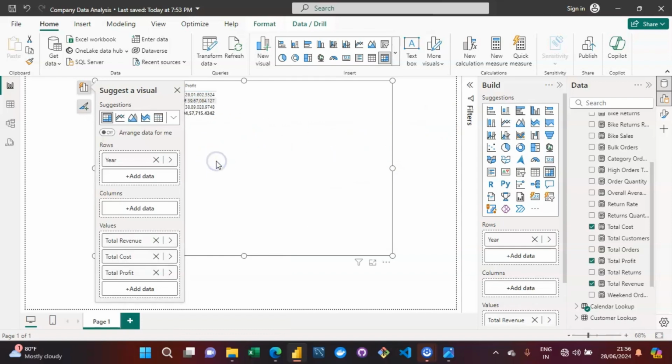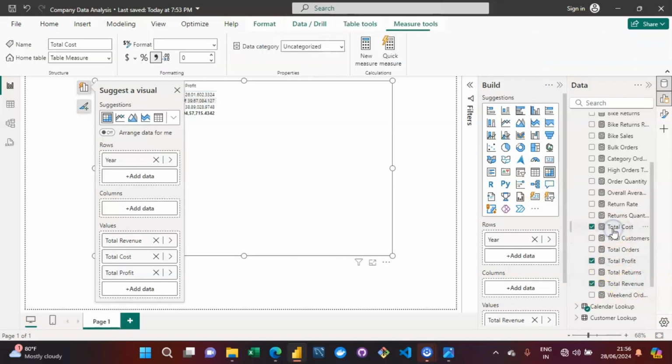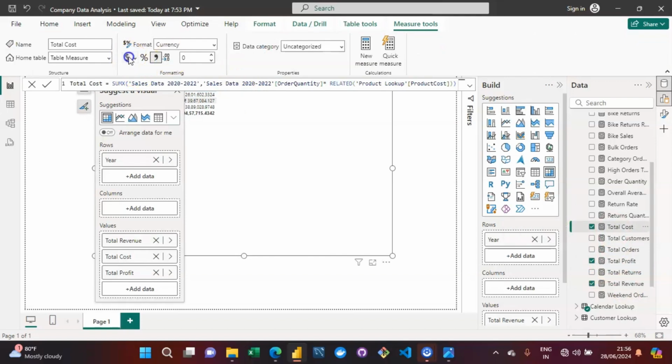Okay, again, total profit does not have the values formatted with decimal places as zero. Okay, we can make the changes. We have to keep it in dollars. Every time you have to make this change, right?